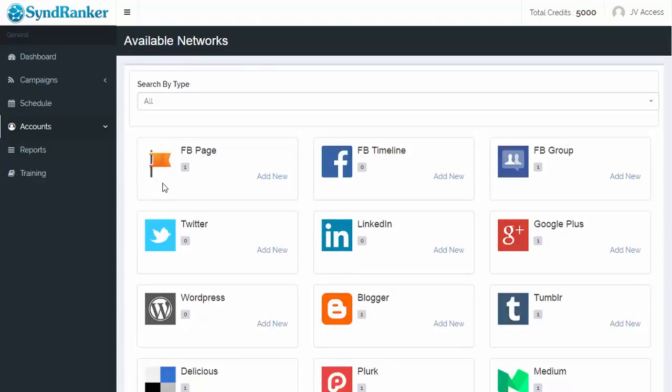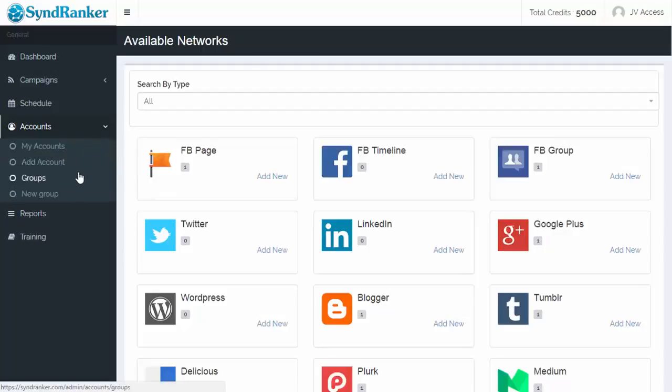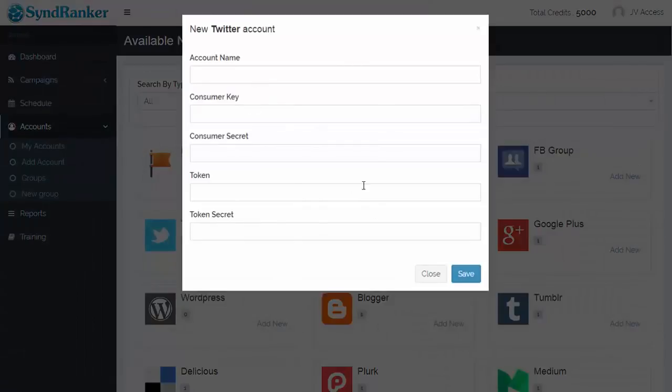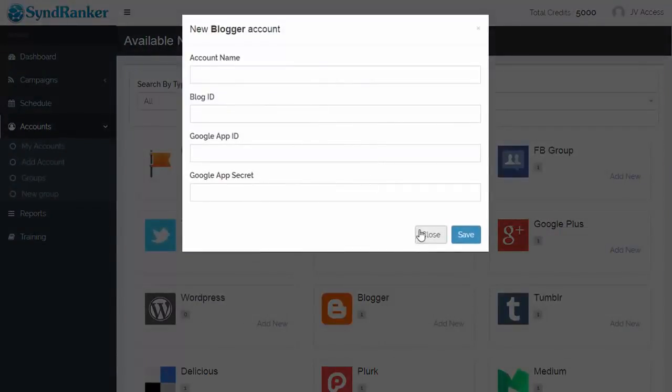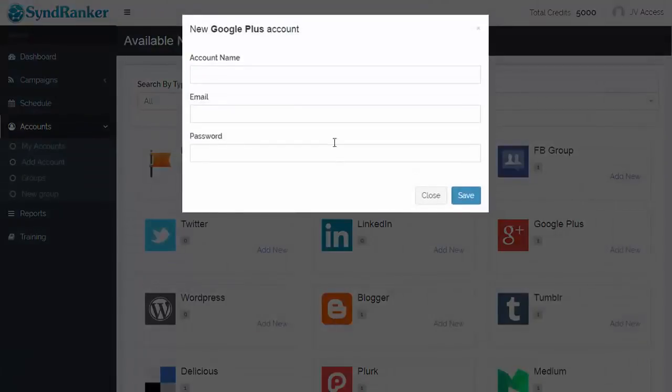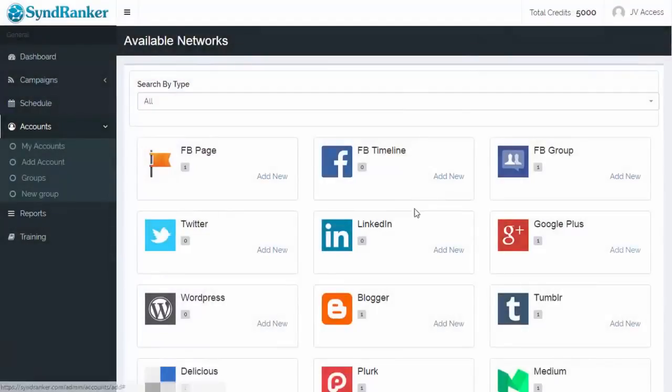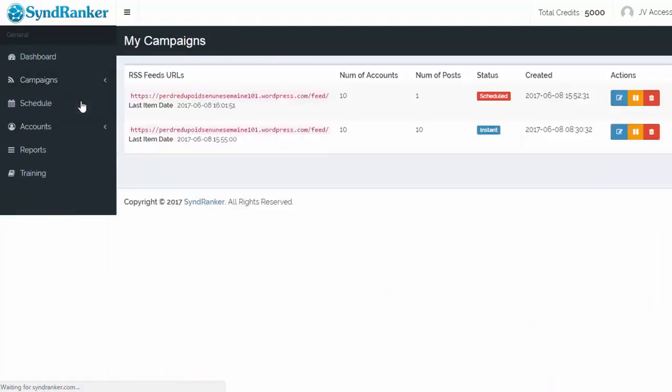So pick one of these networks, and when you do that, you will then be able to syndicate content to these different places. So to do that, all you have to do is go to one of these. So I can go to Twitter, click on add new. You have to put in your Twitter details. We covered training already in here to show you how to do all of that, and your Twitter will be hooked. Same thing with the blogger, put your details here, you're good to go. Similarly with Google+, put your details here and you are good to go. So it is very easy to connect your accounts to SyndRanker so we can post on your behalf whenever a new post goes out. And here's exactly how that happens.